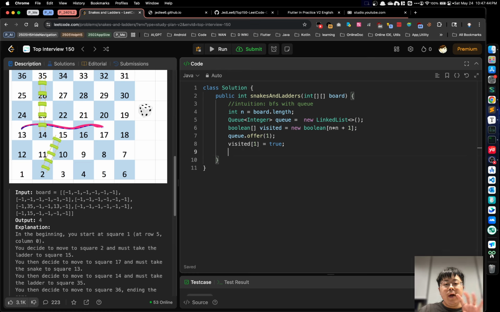Then we need to initialize the number of moves to 0. Let's say integer moves started at 0. Then we need to create a while loop to begin the breadth-first search traversal. Let's say while not q.isEmpty.